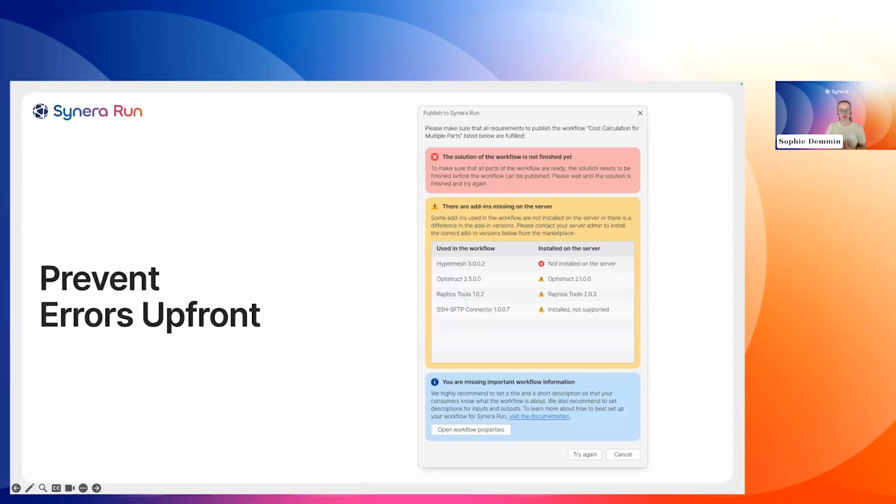And just to mention a few checks we perform before publishing. We check, is the solution of the workflow finished already? Can all necessary files be copied to the server? Are all needed add-ins installed on the server? Is there a mismatch between installed Synera versions, or is the workflow password protected? There's a lot of other checks, but the list is long.